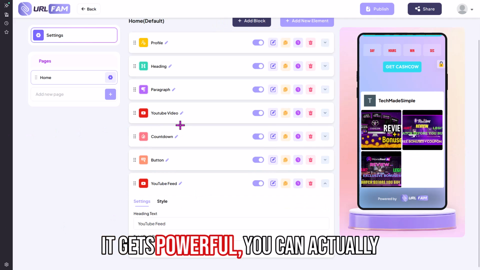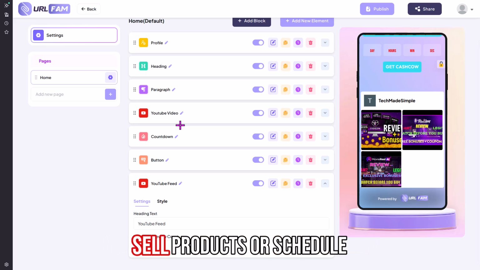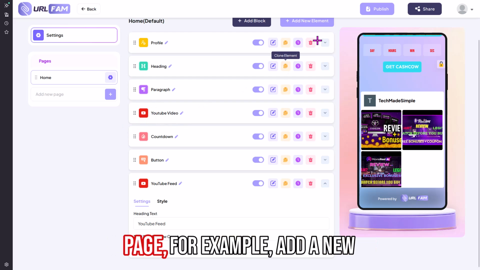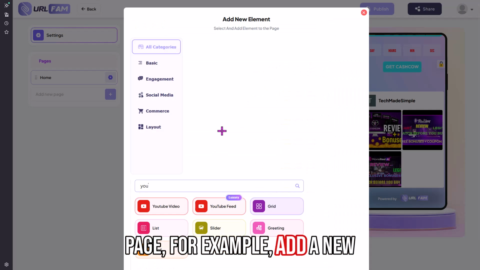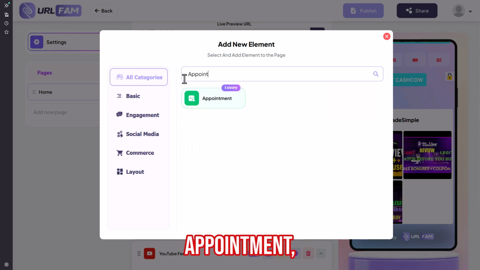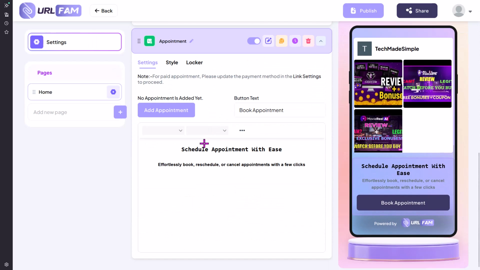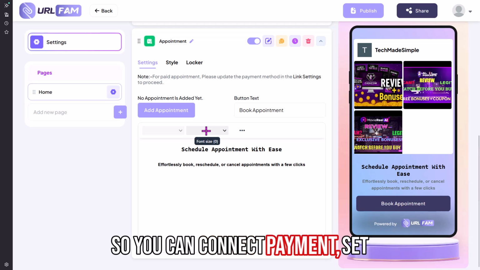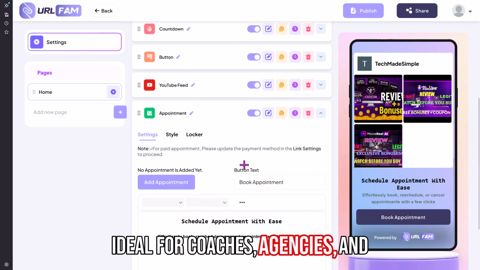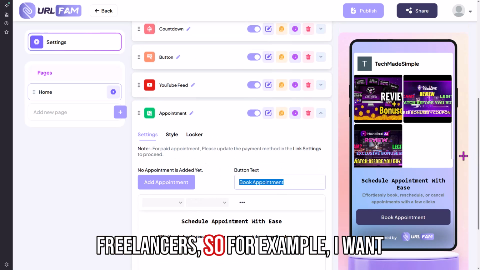Now here's where it gets powerful. You can actually sell products or schedule appointments straight from your page. For example, add a new element. You can search for an appointment, so you can connect payments, set pricing, or allow instant booking, ideal for coaches, agencies and freelancers.